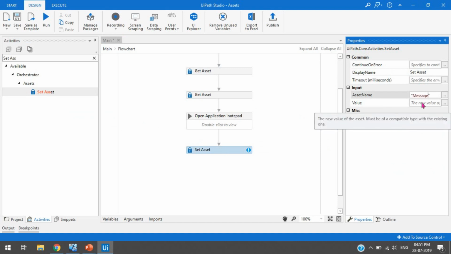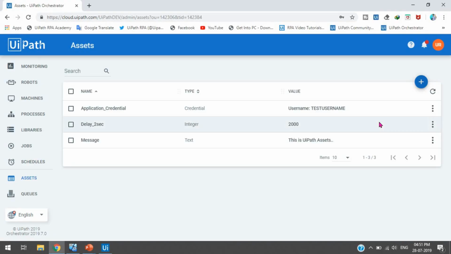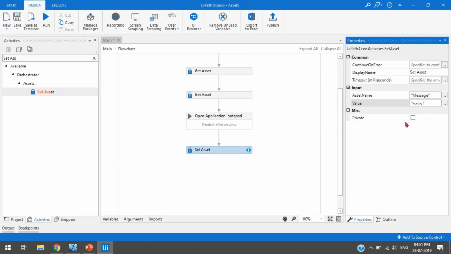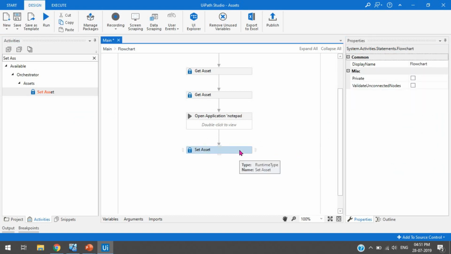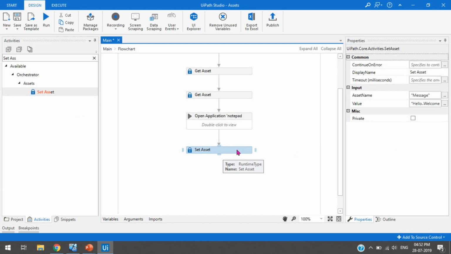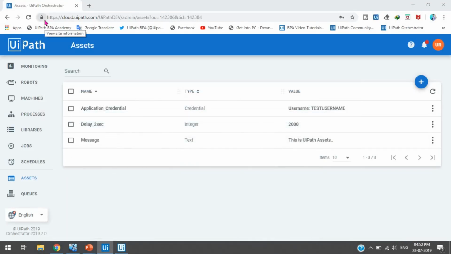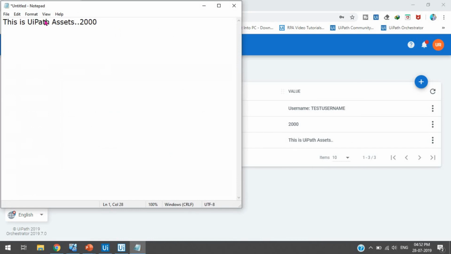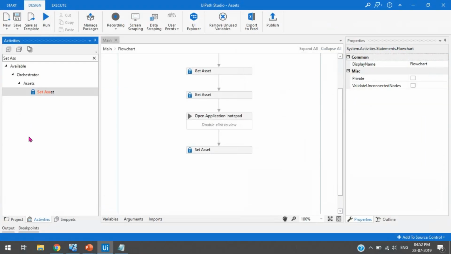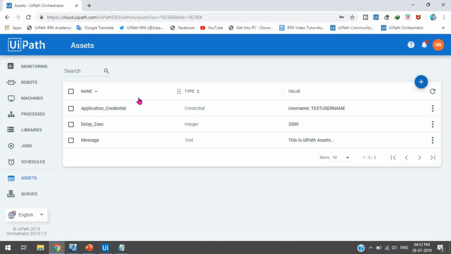And the value. Currently the value is UiPath assets, and now I'm going to write here, hello, welcome to Orchestrator. So this time it will change the value of the message asset. Let's run this. Right, now let me open the UiPath assets and refresh this. Once we refresh, the data has been changed, that is, welcome to Orchestrator.